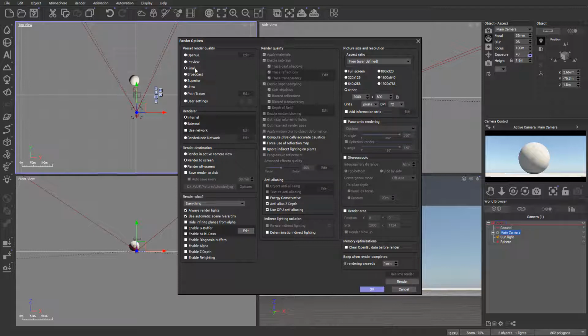So we want very good haze and other stuff. We also set render to the screen, and we'll see this in a second what's happening. And we set 2000 by 800. This is quite a bit high.